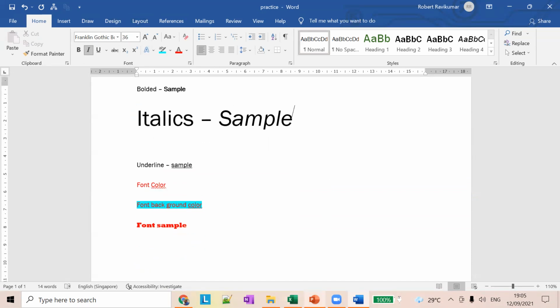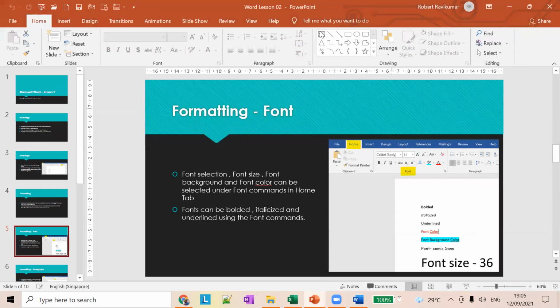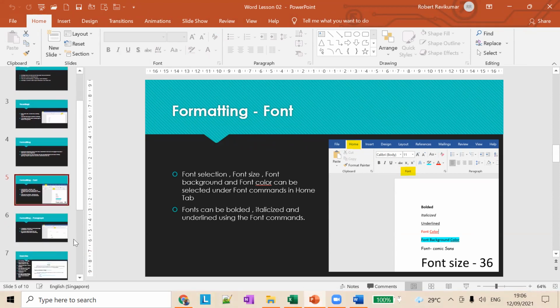Any doubts up to the things we have covered in this particular font formatting? You can ask me if you have any doubts. Okay, if there are no doubts, we'll continue to the next topic.